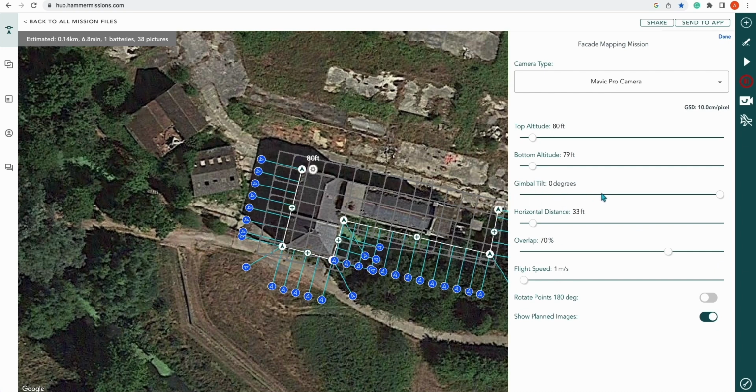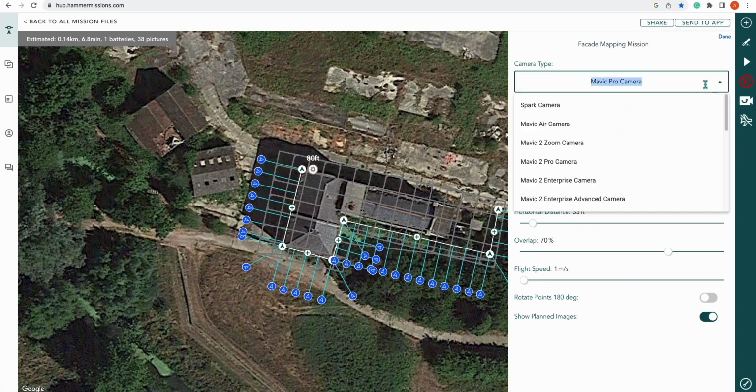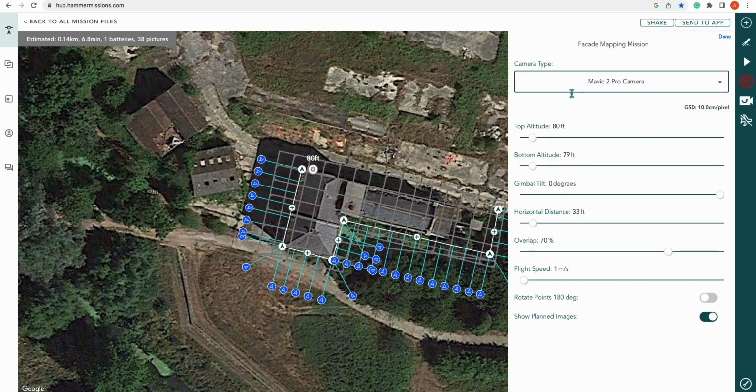So what I'll do is I'll do this in the field, so I can figure out what exact tilt we need to capture the sides of the building at 80 feet. Let's change that as well. Change that over to Mavic 2 Pro, because that's what we'll be using. So there we go. We don't want to rotate points 180 degrees. This is perfect, because this is where the drone's going to fly.